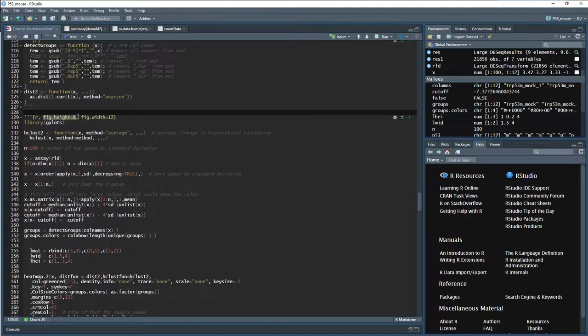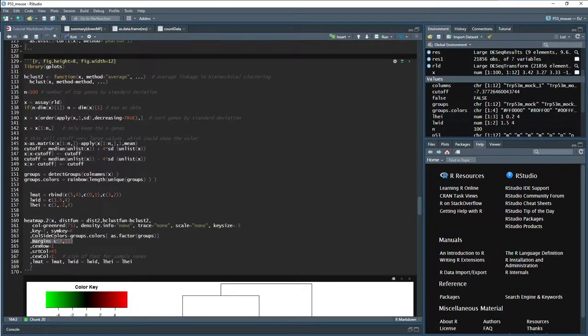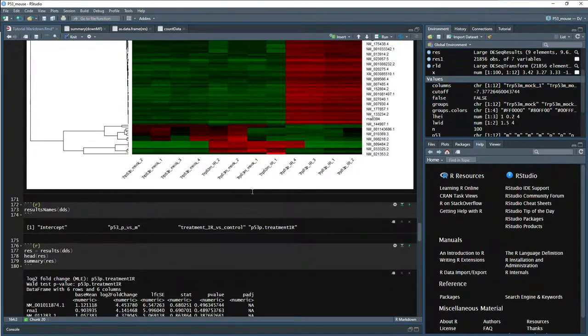And I found that we can fix that by doing fig.height, so the figure height equals, and then I just put in 8, and then figure width equals 12. And I just pulled that from the margins that we used as a variable here in the heat map. And it seems to not throw that error anymore.